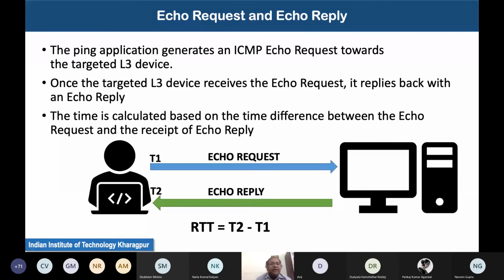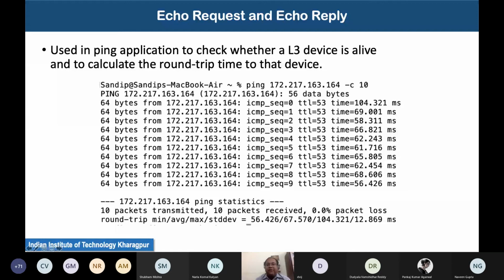The ping application generates an ICMP echo request towards the target L3 device. Once the target L3 device receives the echo request, it replies back with an echo reply. Whenever you send the echo request, you take a timestamp, say T1. When you receive the echo reply, you take the timestamp T2, and you calculate the RTT as T2 minus T1. That time is shown by your ping application, showing how much time it takes to send the packet. That way the time is estimated using the ICMP echo request and echo reply messages.